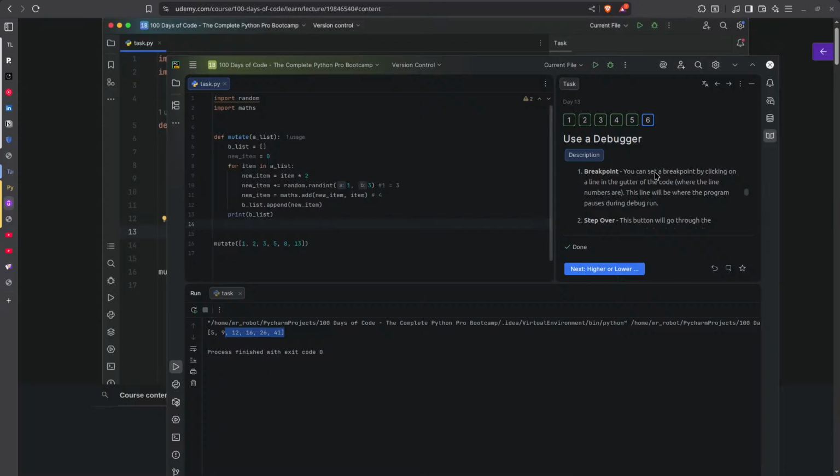There are a couple of things that are the same in most IDEs which you should be familiar with. Breakpoints. You can set a breakpoint by clicking on a line in the gutter of the code, where the line numbers are. This line will be where the program pauses during the debug run. Step over. This button will go through the execution of your code line by line and allow you to view the intermediate values of your variables.